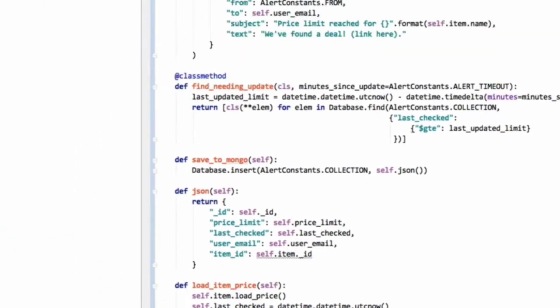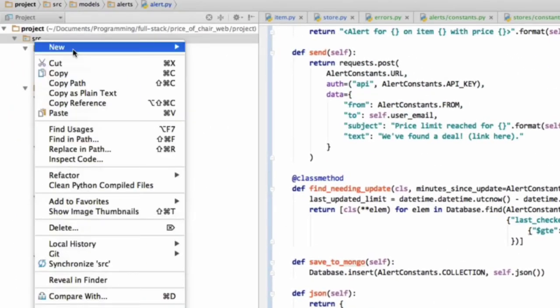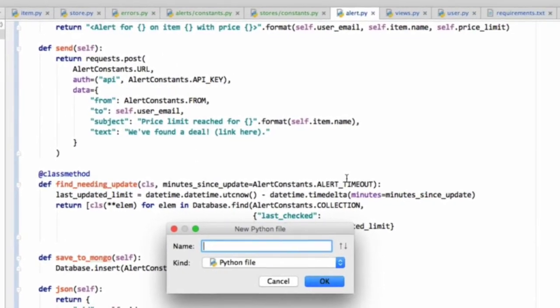So, next thing to do is go into our source folder, right-click it and create a new file. And I'm going to call this alert updater.